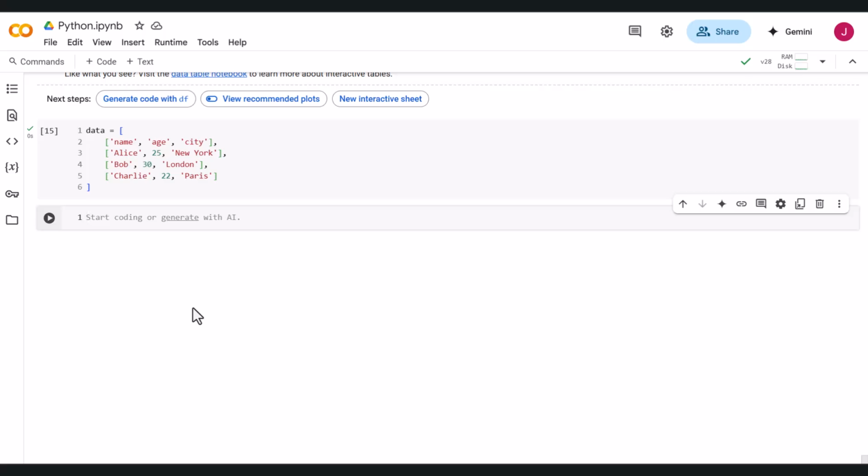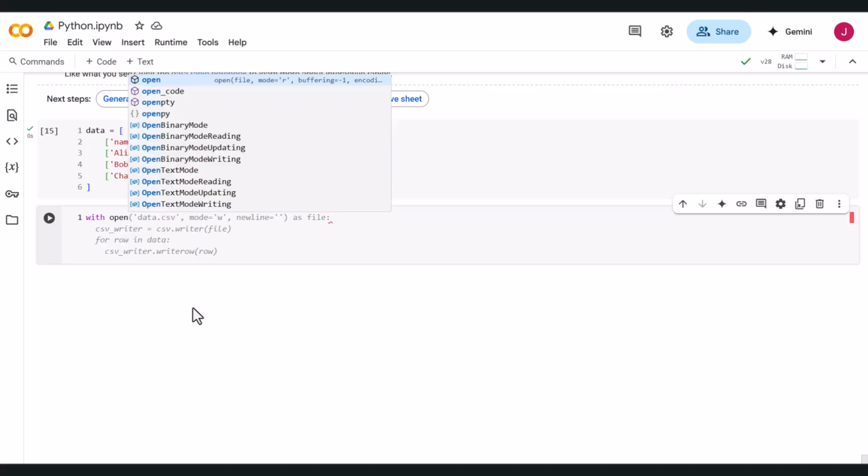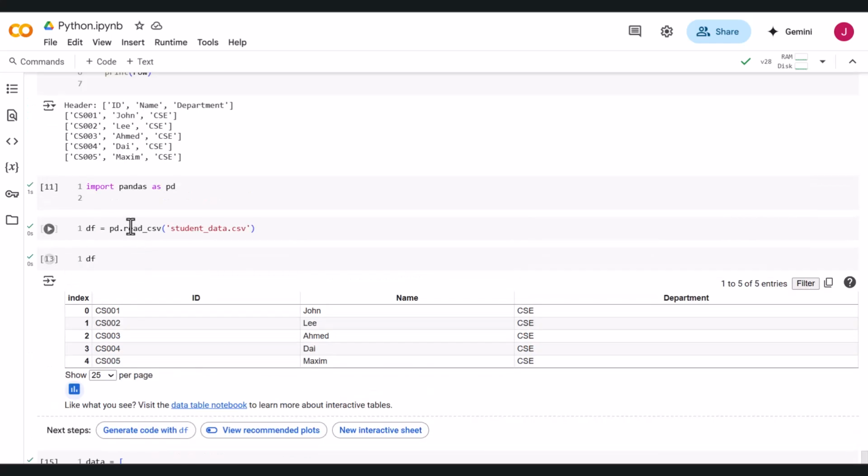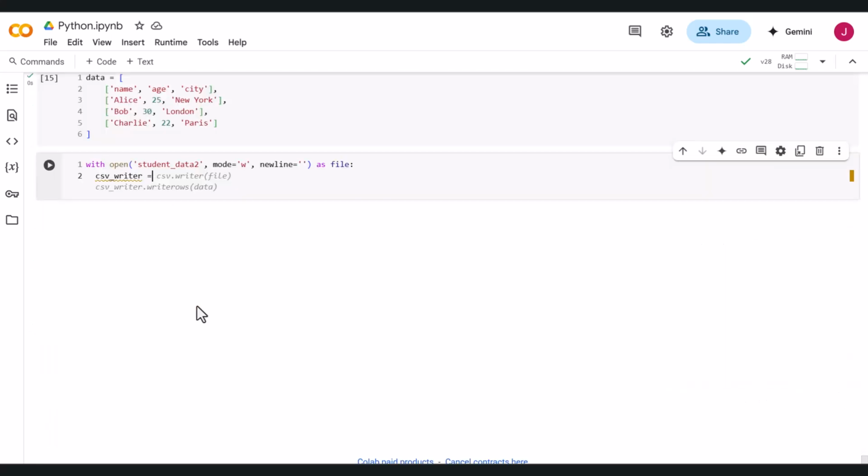Save it into a CSV file. So with open, like student data 2, and the mode this time is writing mode, and also newline is simply empty, as file. We create the CSV writer object. The last time it was a CSV reader object. This time the csv_writer object is equal to csv.writer and file. Then I will write each row to the CSV file. So for row in data, csv_writer.writerow row.